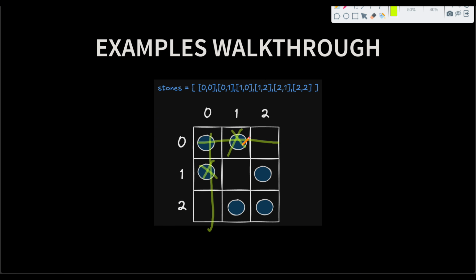Then we see if for stone at 0, 1, there is any other stone in its row or column. And we can see stone at 2, 1 shares the same column. So we get rid of it. And similarly, we clear the stone at 2, 2 as it shares the same row with stone at 2, 1. Then we also clear out the stone at 1, 2 as it shares the same row with stone at 1, 0 or same column with stone at 2, 2.